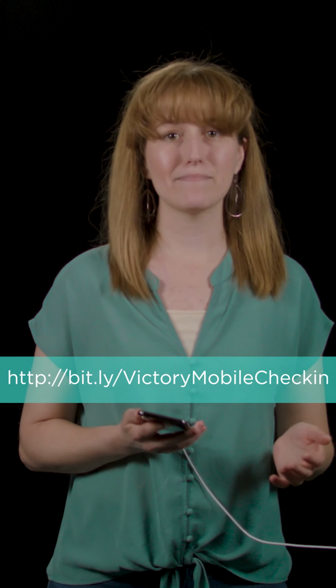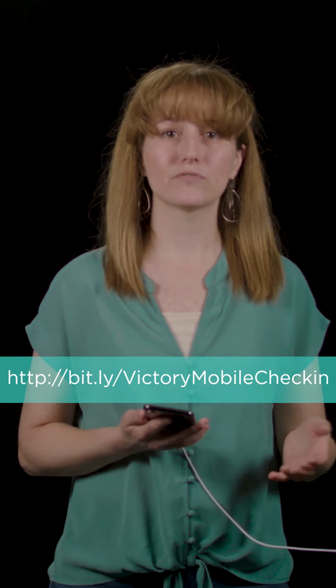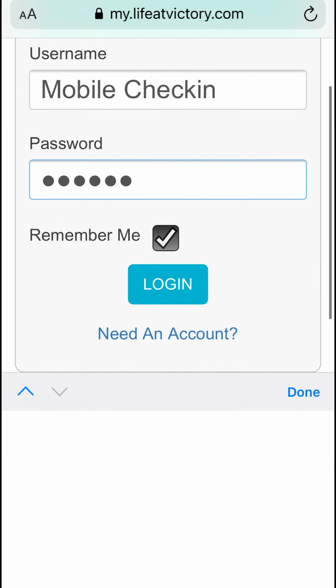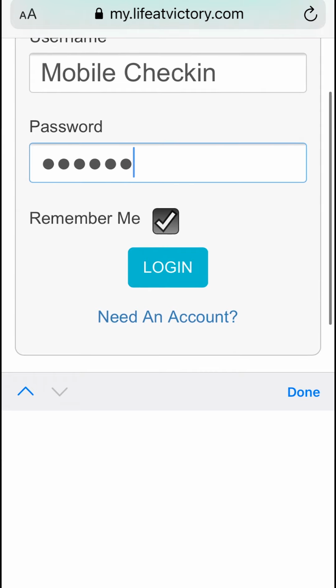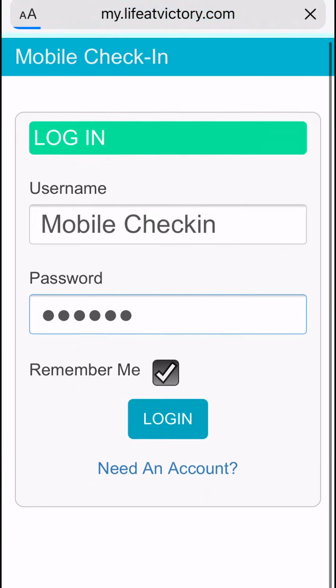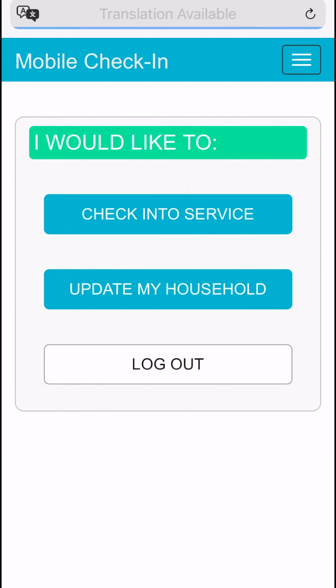This would be the same password and username that you would use for online giving. All you have to do is put in your username and password to log in. But if you don't have an account, all you have to do is click on Need an Account, and then you can set up an account. But if you have one from online giving, you can just log in and go to Update My Household.